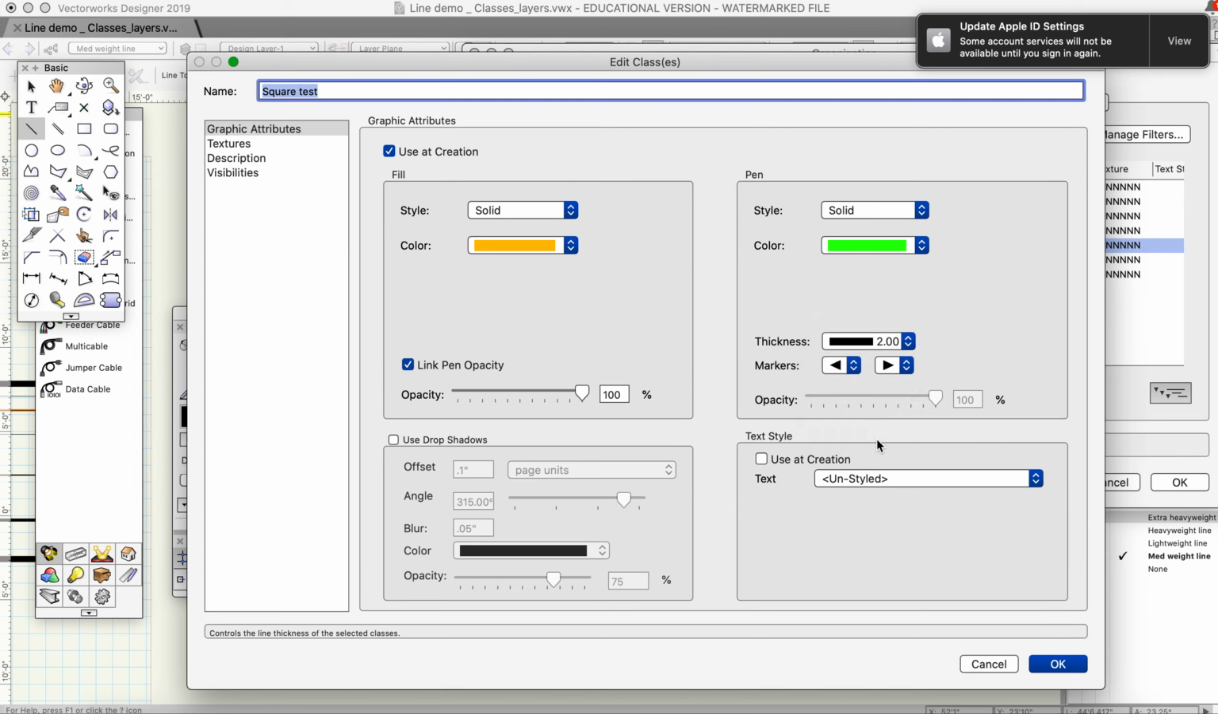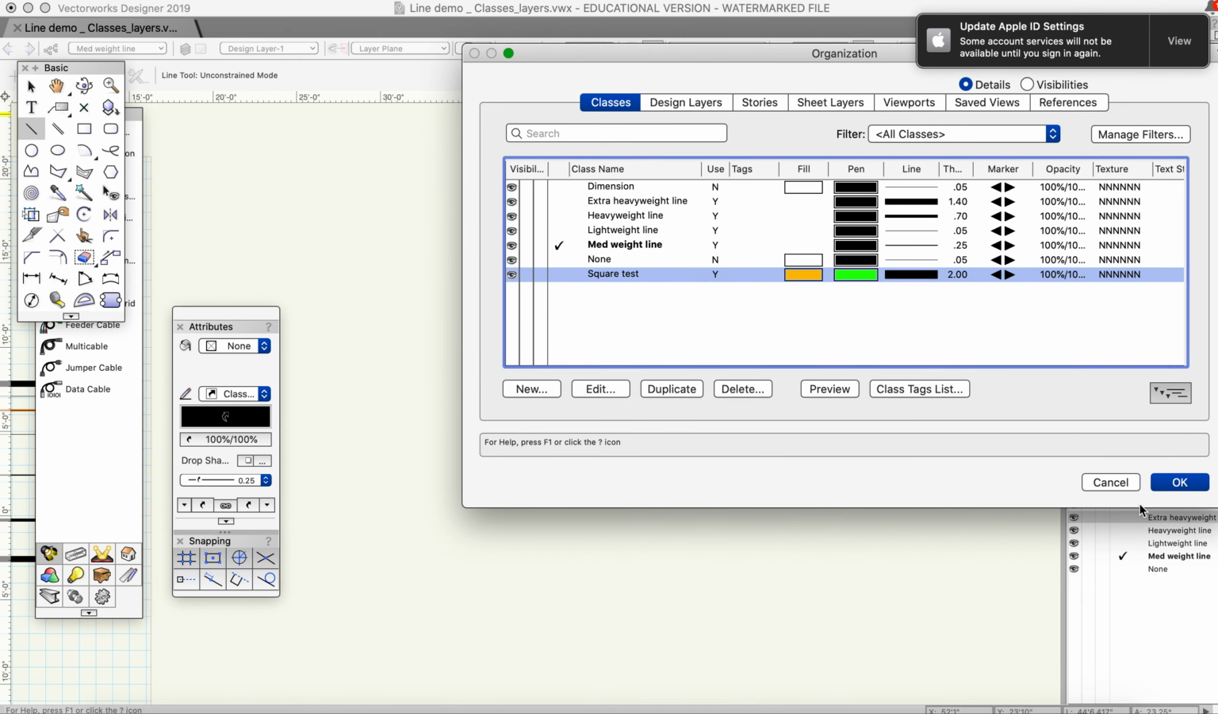That's super extra heavyweight, right? No drop shadows, nothing else. Square test, right? We notice that medium weight, the one that's checked and bold, is the current. Right? That means that's the one that's actively selected. That doesn't really matter in this instance.